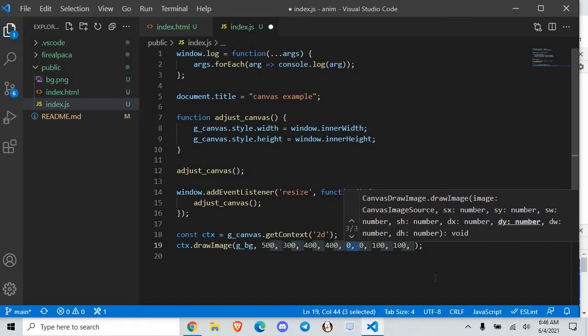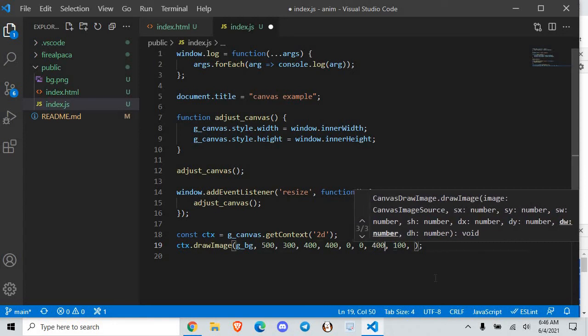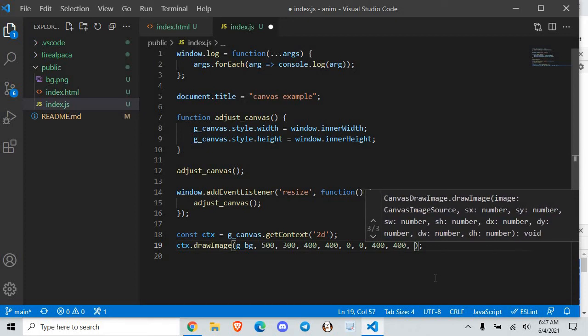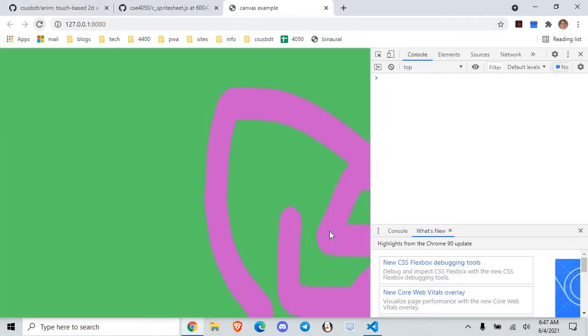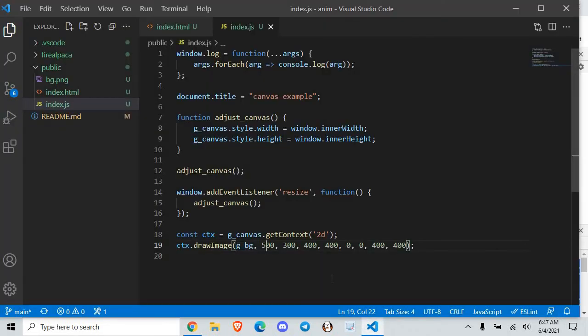We'll put it in the upper left-hand corner. And then here's the destination width. Let's use the same width that we used here. Destination width, destination height. And there's nothing after that. That's the full specification right there. We're using all the arguments. There it is. So we grabbed a sub-image in there.